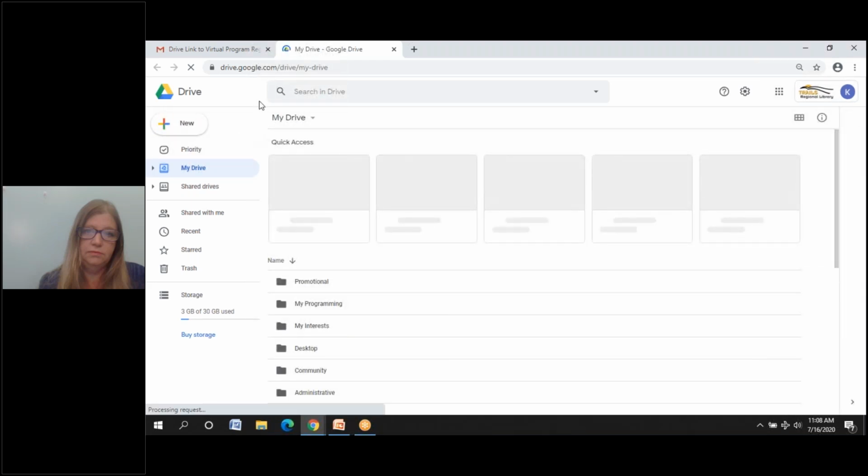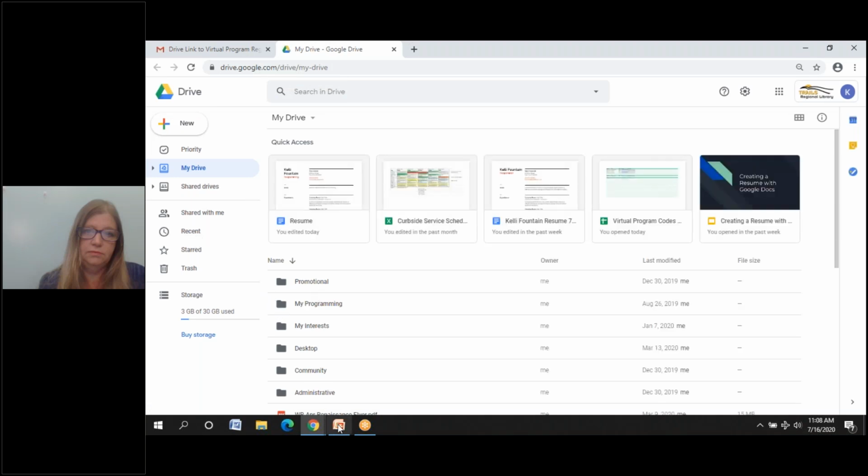So once this screen loads, I'll have previews up here of documents that I've recently opened, and you can see I've got a set of file folders. Okay, now this screen has completed loading.